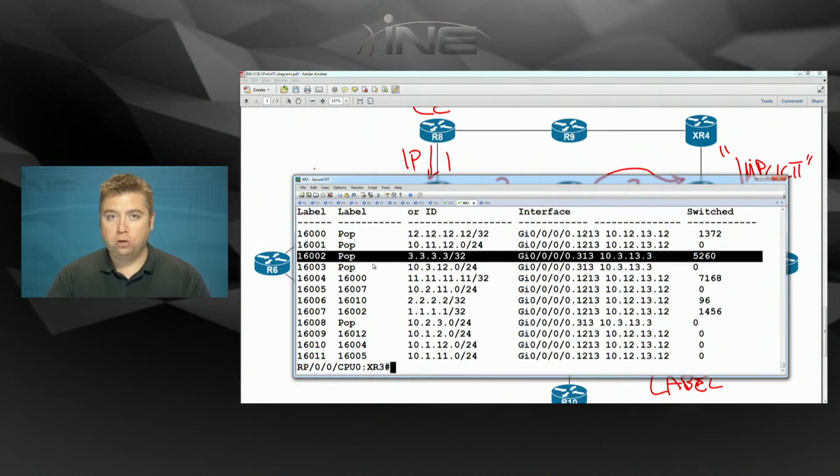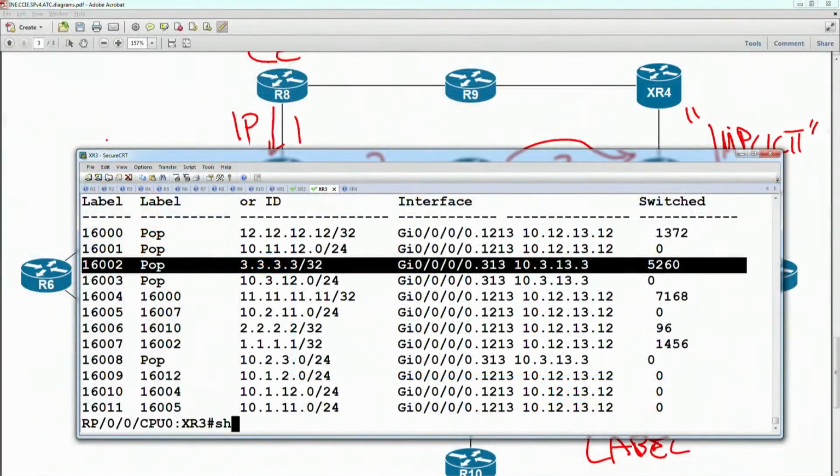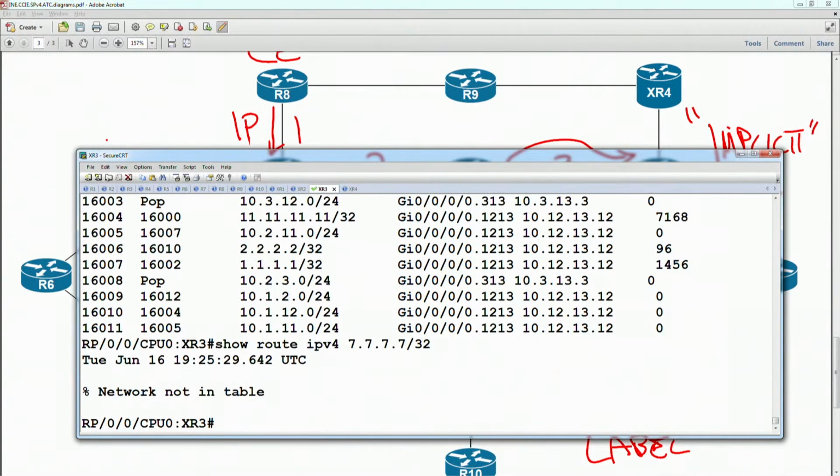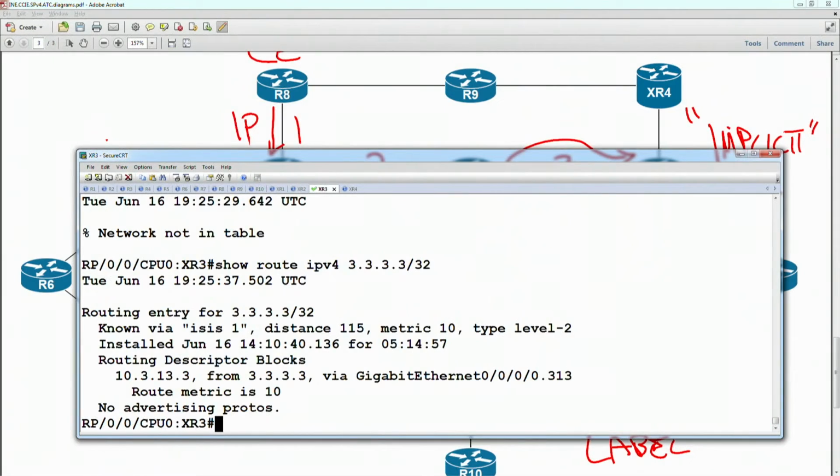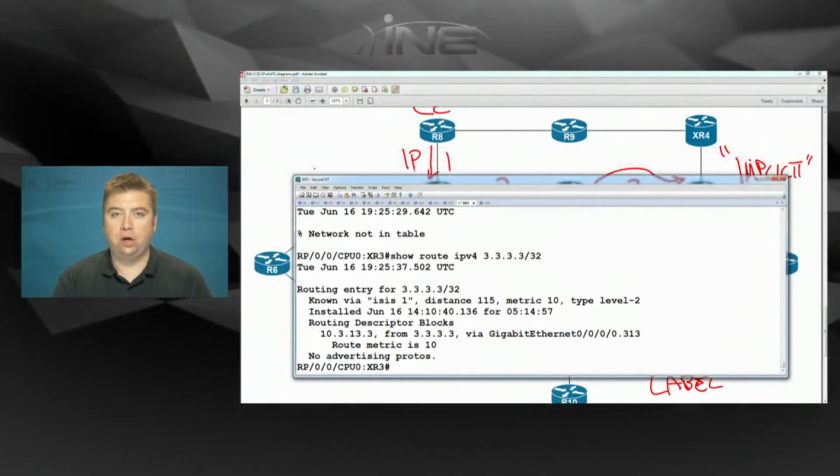Now, from the MPLS core's point of view, though, we don't know what the final destination is. We don't know where 7.7.7.7 is, and we can see this when we look at the show route IPv4 for 7.7.7.7/32. We don't know about the specific destination. But what we do know is what is the exit point out of the network. The exit point is router 3. So as long as we have a label that is associated with the loopback of router 3, it means that we can tunnel the traffic over the core without them having to run BGP.